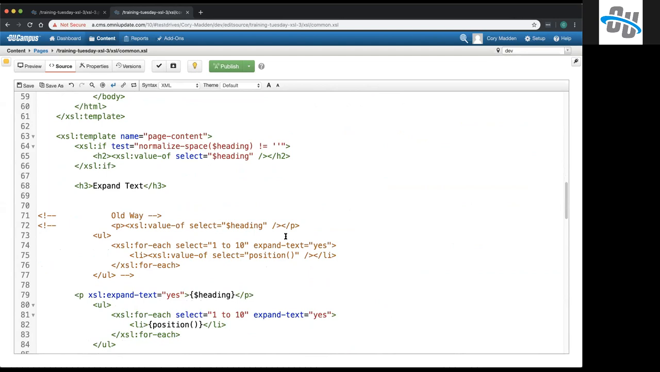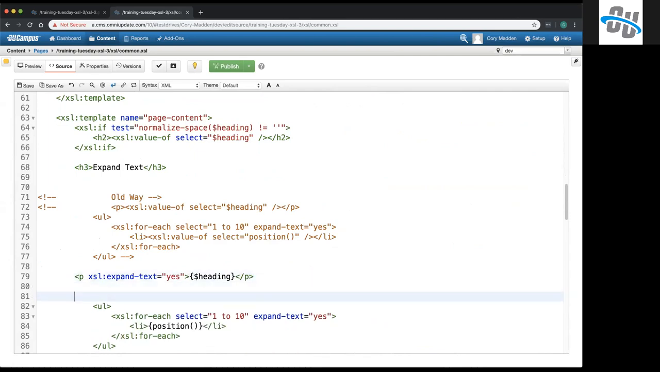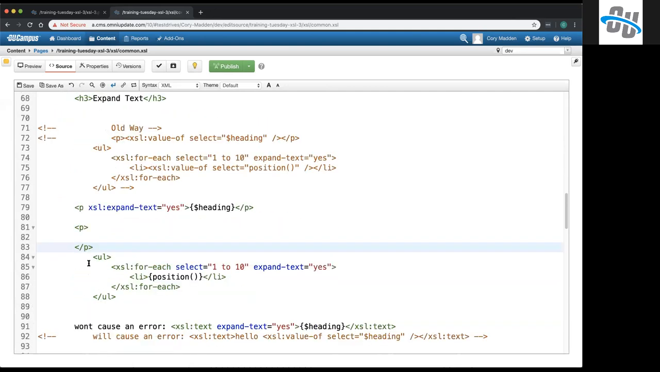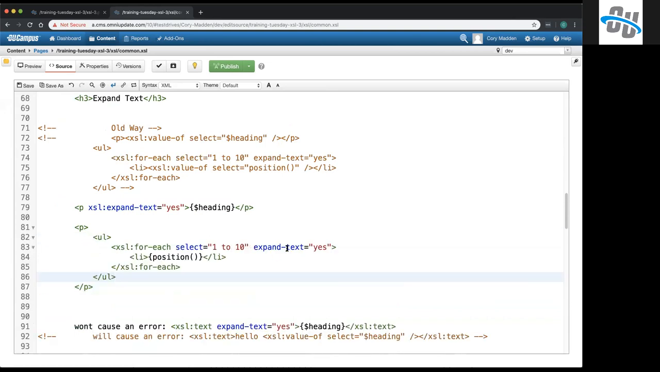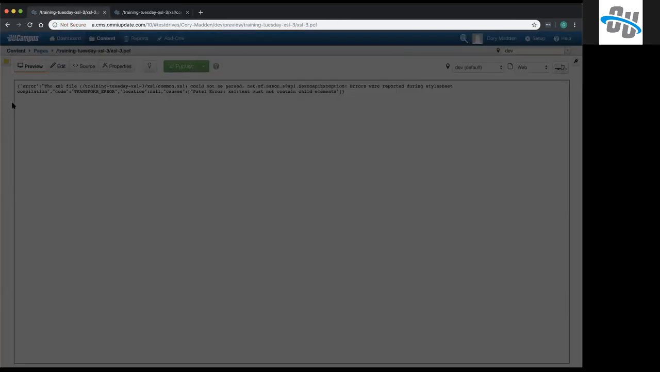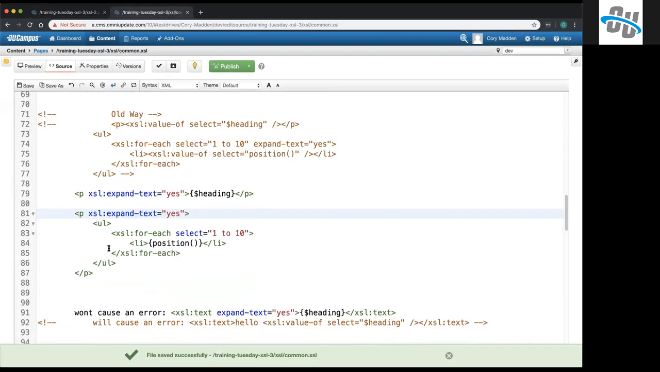Another question. If the UL was inside the P tag, would the curly brace position work? So basically you're defining it as a paragraph here, and then you have a UL inside of here, and then you'd have the expand text out here. I believe that's what's being asked. Yes, this would perfectly be valid. Of course, you're not creating valid HTML at that point, but it does work.